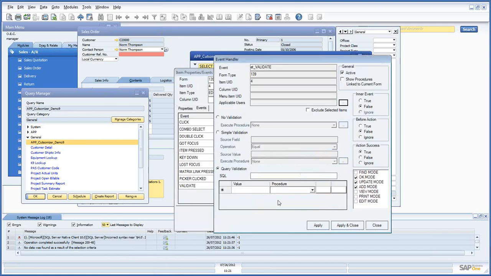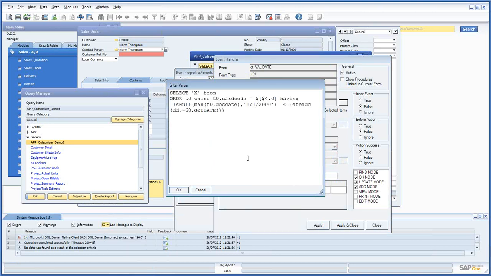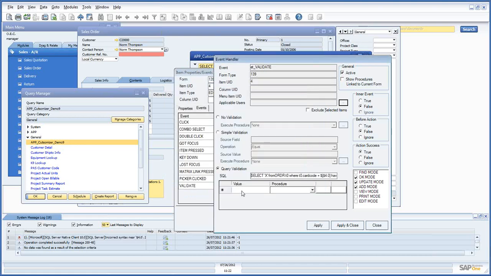and paste that in here. Okay, so with this query in here, it's only going to return an X if the customer hasn't ordered in 60 days. That's the purpose of this.